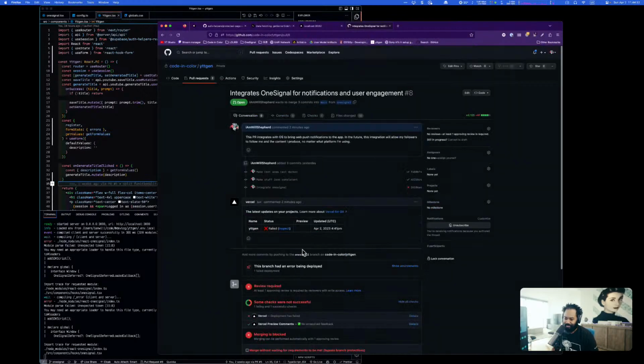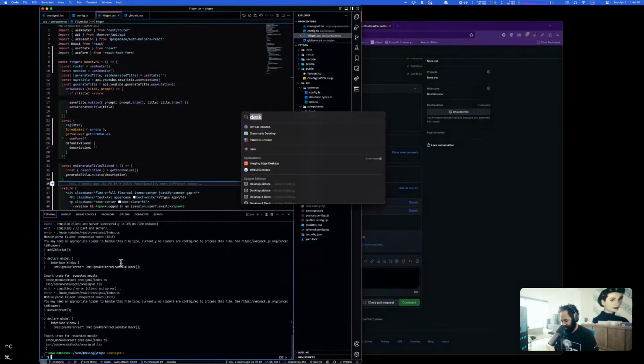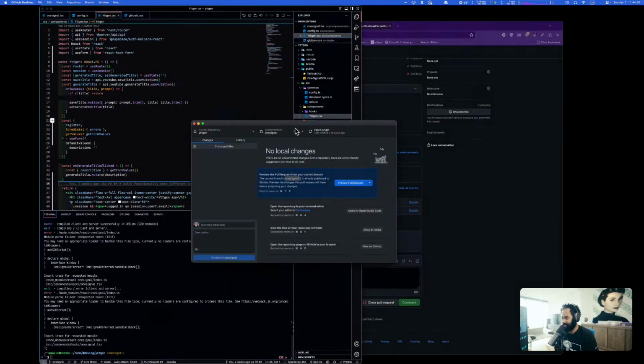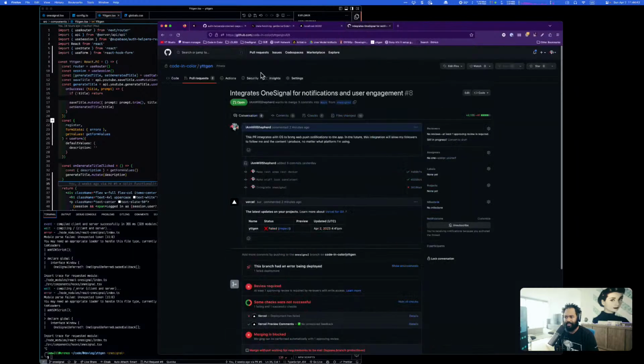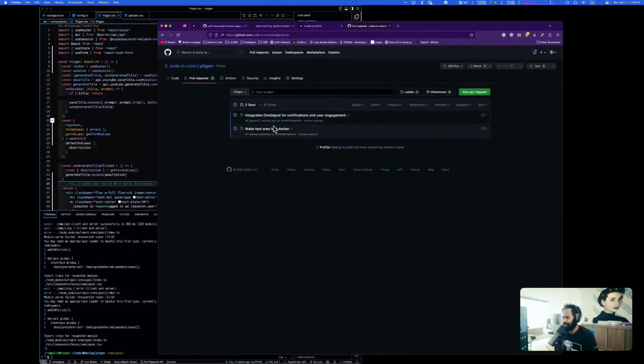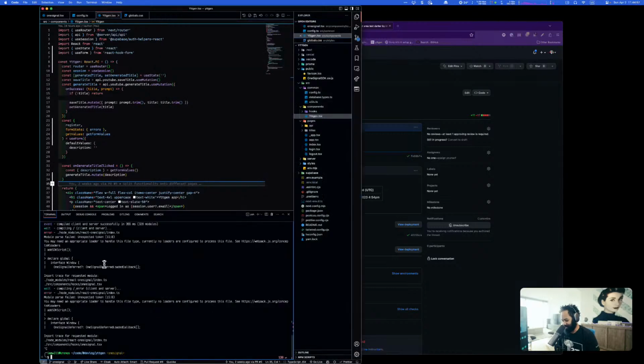Now this PR is broken. We expected that, so let's go to the other branch. I think I have styles. Let's see, integrate, make text area doc. Oh yeah, this must be styles. Okay. This is just a commit message. I'm going to return back to this branch and we'll continue some work there.